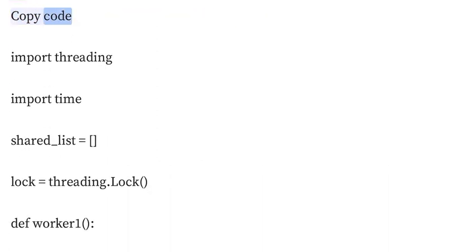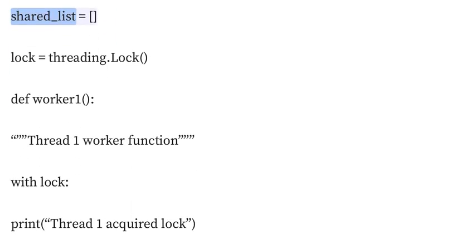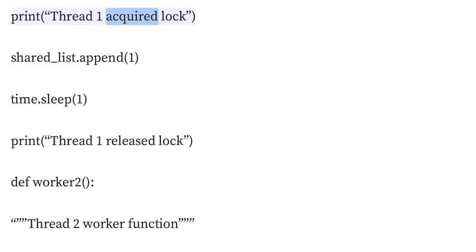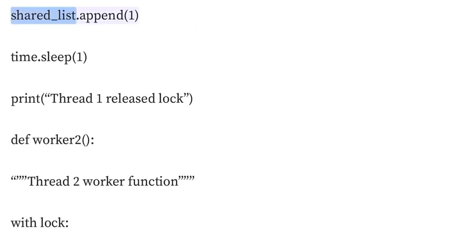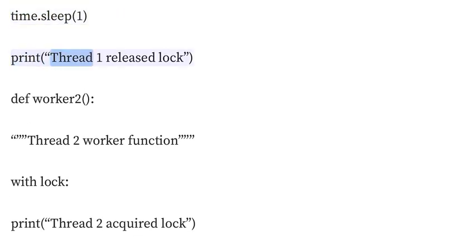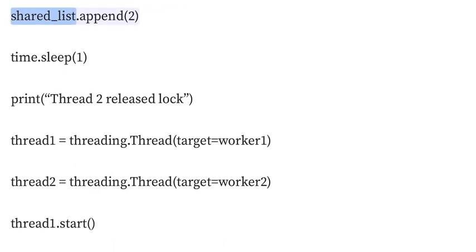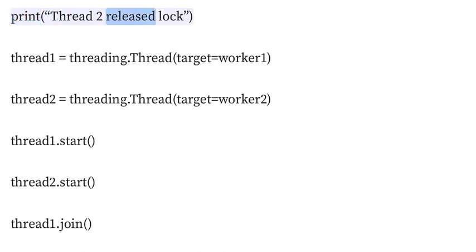Python code: import threading, import time, shared_list = [], lock = threading.Lock(). def worker1(): # thread 1 worker function, with lock: print('thread 1 acquired lock'), shared_list.append(1), time.sleep(1), print('thread 1 released lock'). def worker2(): # thread 2 worker function, with lock: print('thread 2 acquired lock'), shared_list.append(2), time.sleep(1), print('thread 2 released lock').